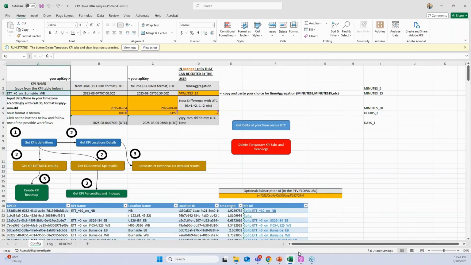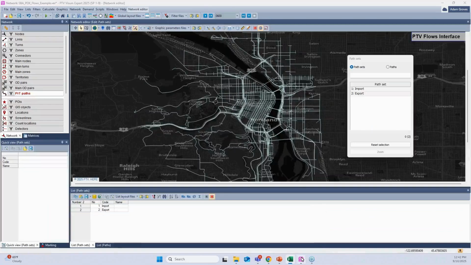On the vZoom side, that's also quite interesting because this demonstrates how you can use this to automate pulling some of that data for calibration, for instance. So this is a vZoom network for the Portland area, kind of the same coverage area that we were looking at in Flows in the web interface.